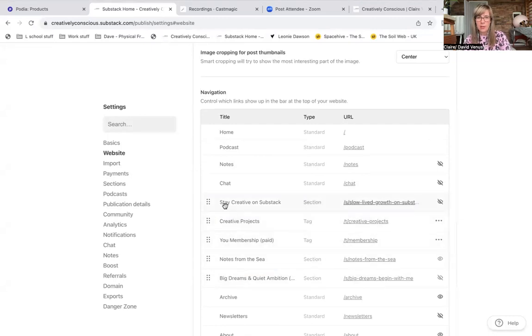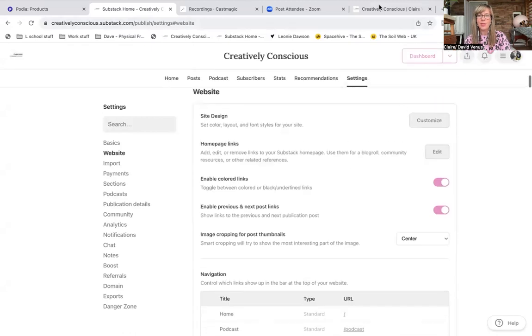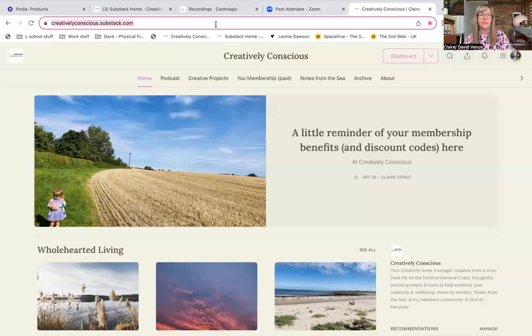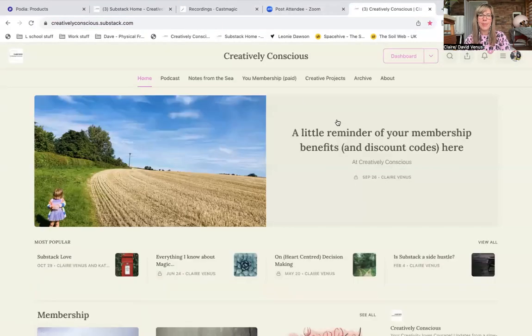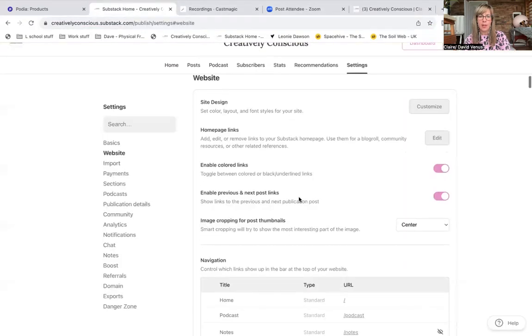So Stay Creative on Substack is now switched off. You can switch things on and off. I could move notes from the sea. And then it's creative projects and membership. It says your membership there. It should say your membership. It's putting a little typo. Yeah, so you can move those things around. Could just say membership, couldn't it? I can change that after I've done this.